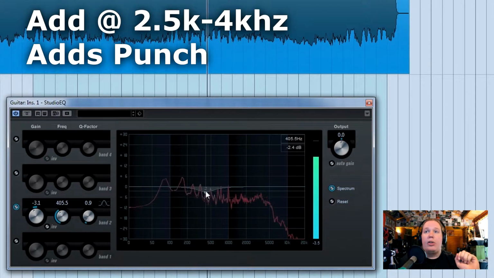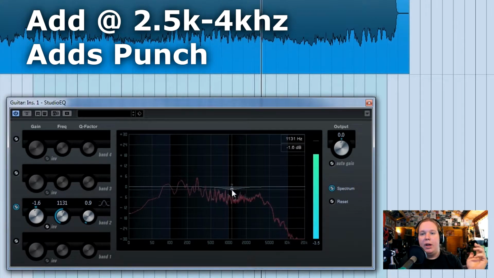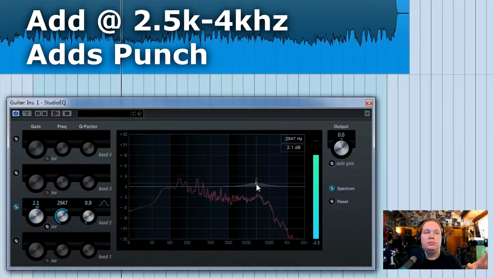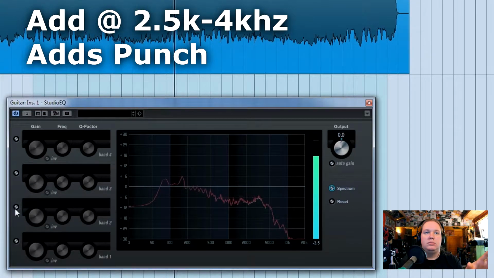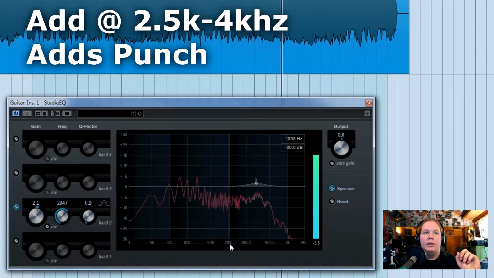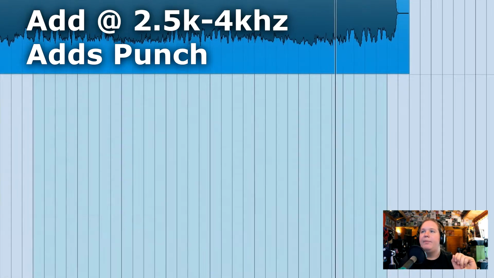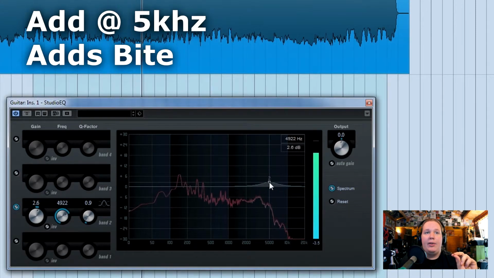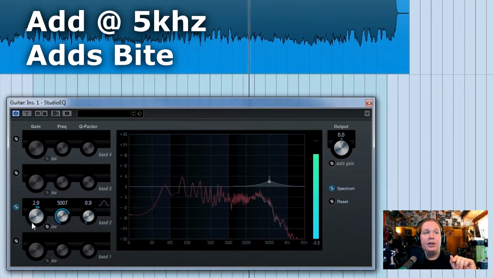Adding between 2.5k, that's 2,500, and 4k, so let's call that 3,000, will make it punchier. You can see this little lump here that it's adding to. It's just a little bit of fizz, I quite like that. Adding at the 5,000 will add bite. Again, you can already hear that.